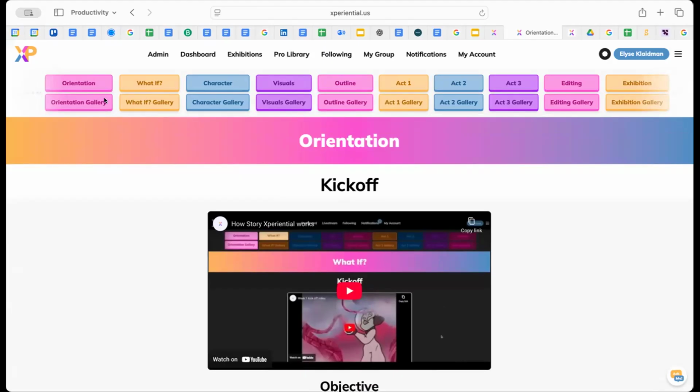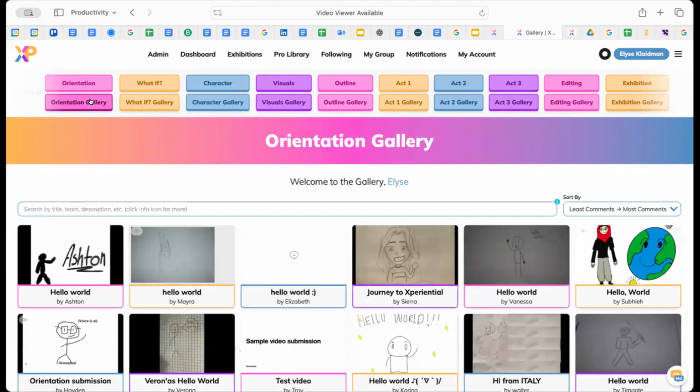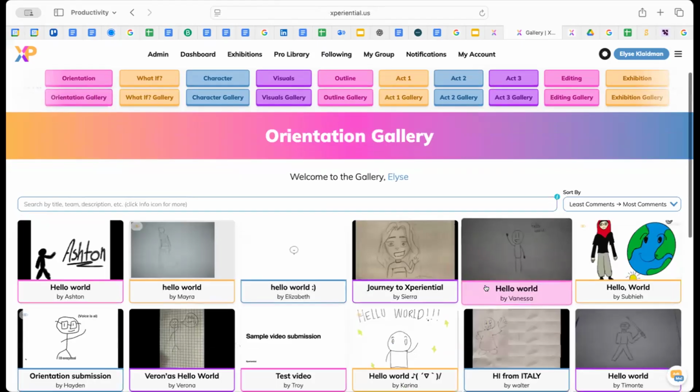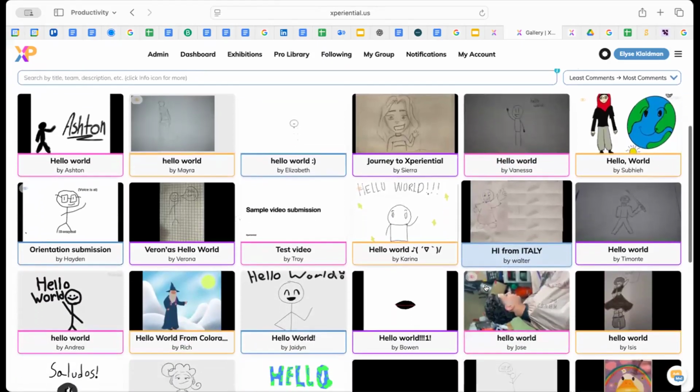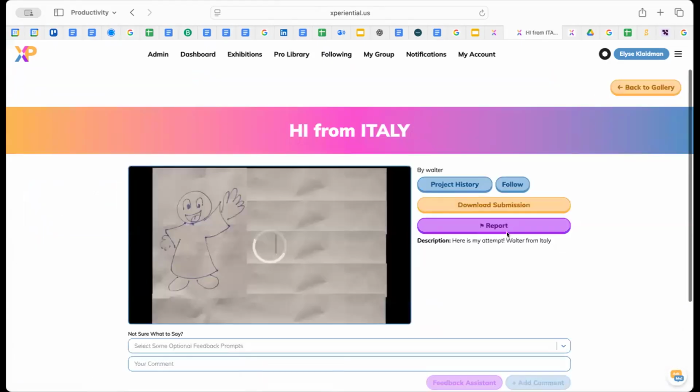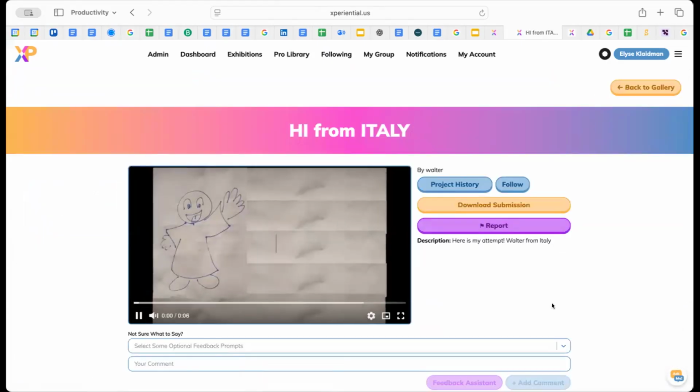I'm going to jump in and show you a couple of examples from Hello World. This is actually one of my favorite things. I love just jumping in and seeing these Hello Worlds.